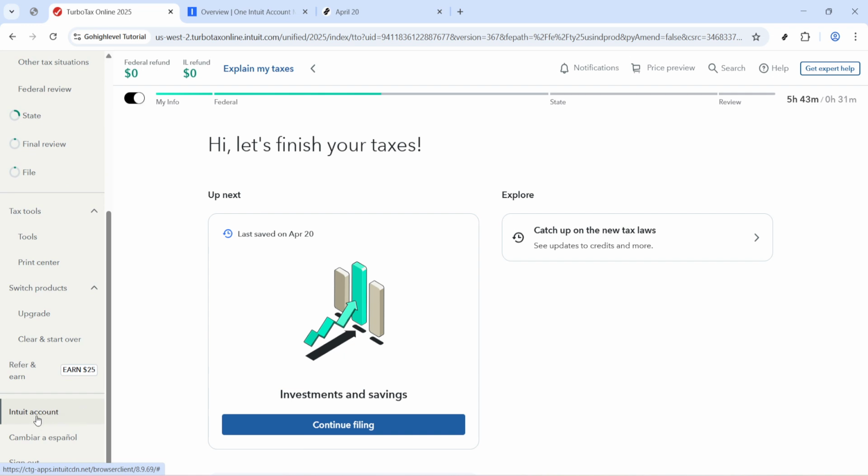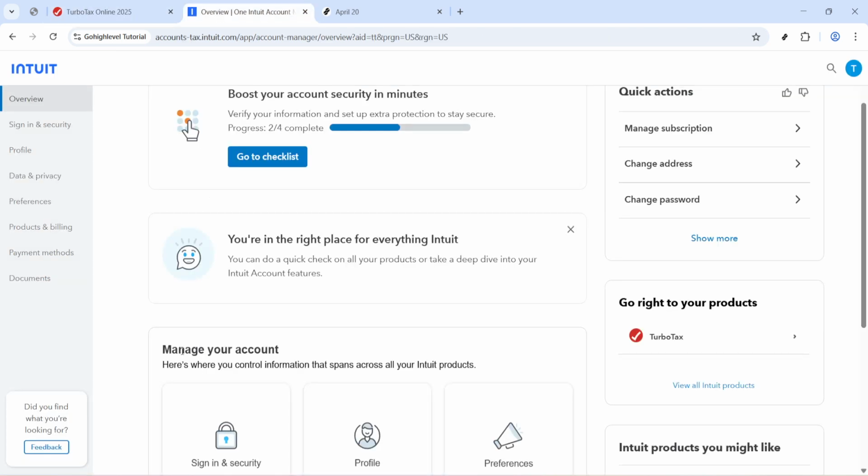Start by signing in to TurboTax as you normally would. At the top right of the screen, look for your profile menu. This may show your initials or a small profile icon. Click it, then choose the option labeled Intuit Account. This opens your account settings in a new tab where you manage all the details connected to your Intuit profile.